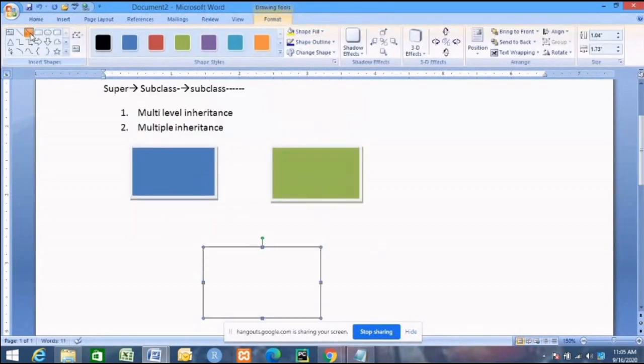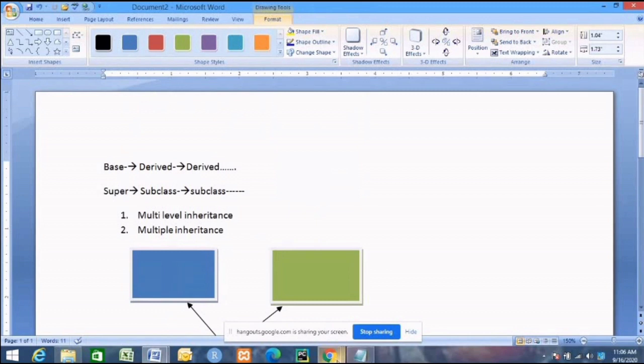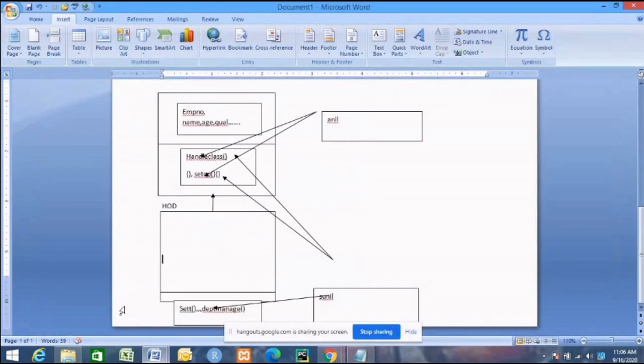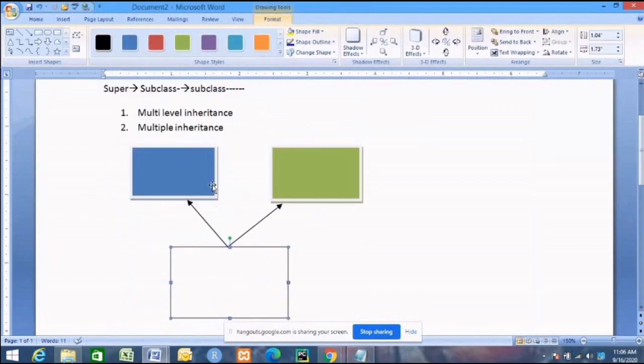So this is one base class, this is one more base class, and this is one derived class. Now this derived class has got 2 parents. This is parent 1, parent 2. Father, mother, child. This is multi-level, this is multiple. When I use the word multiple, it means more than one parent.